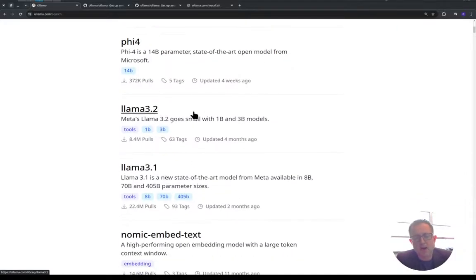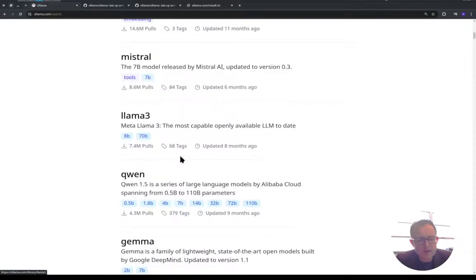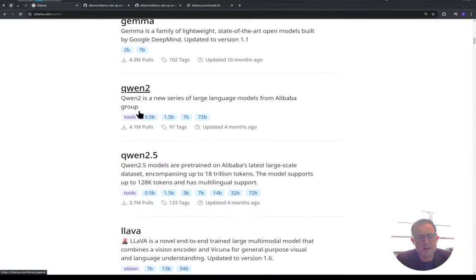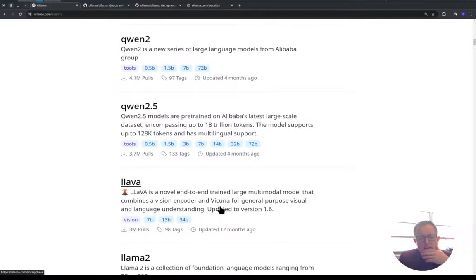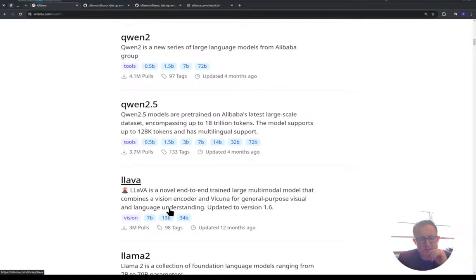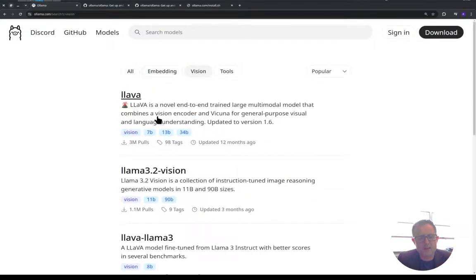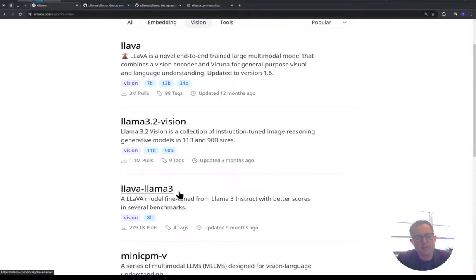There's the Llama models, from Meta, and all these other ones, Gemma, Google DeepMind. LLaVA is one for visual stuff, like if you want to understand what's in an image. So here's vision. LLaVA and Llama 3.2 Vision, those are ones that you could use if you want to give it an image and tell it to interpret the image.